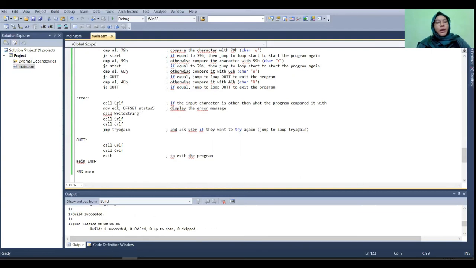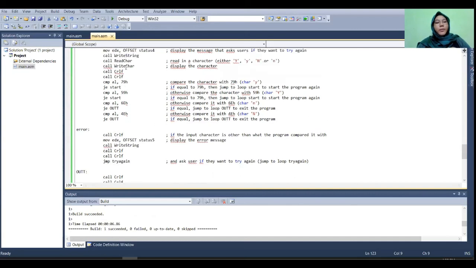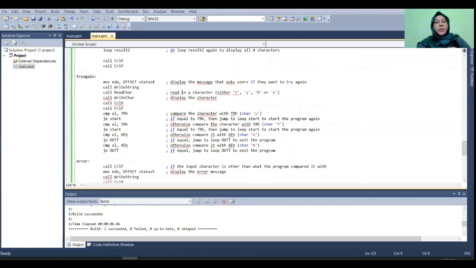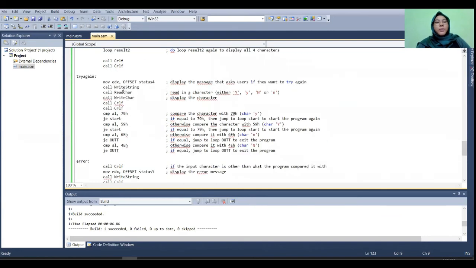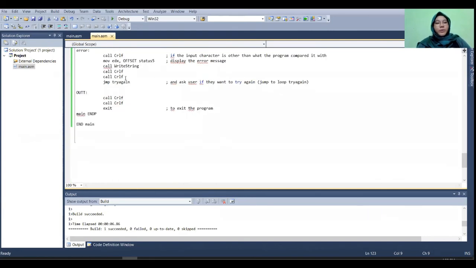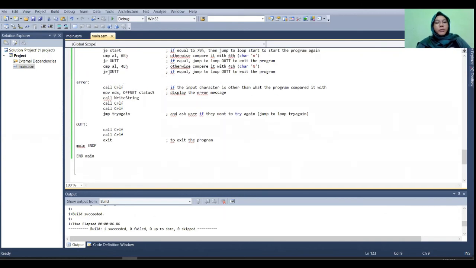We will move it into EDX, then call write string. We will display the error message. Then we will jump to try again, which is we will proceed to ask the user the same question, whether they want to try again or not. Okay, so if the user enters a character other than Y and N, we will jump into try again. Okay, so if no, then we will jump into out, then the program will end.